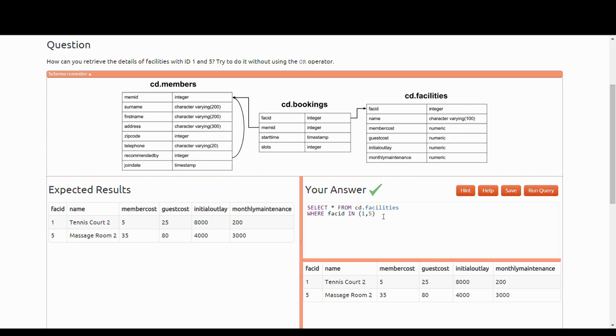So the benefit of using this IN keyword is to reduce the amount of text that we need to type, where for example previously we had to type facility ID equals for each condition. Now let's say we have multiple facility IDs where we need to look at 1, 5, 8, 10, 12. In that case, this would be a lot faster for us to enter all of the integers.